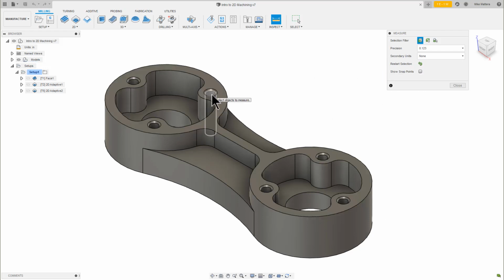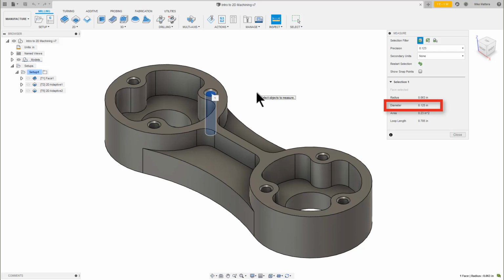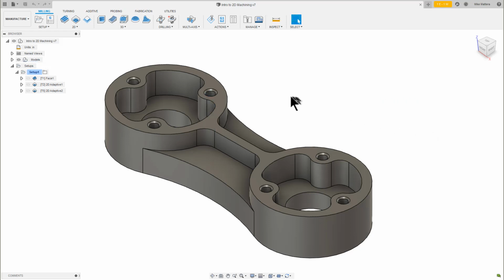How about the holes? Picking one of the holes reports the diameter, so now we know that we need a 1/8 inch drill. Let's close Measure. Measure is a very handy feature that reports a lot of valuable information.